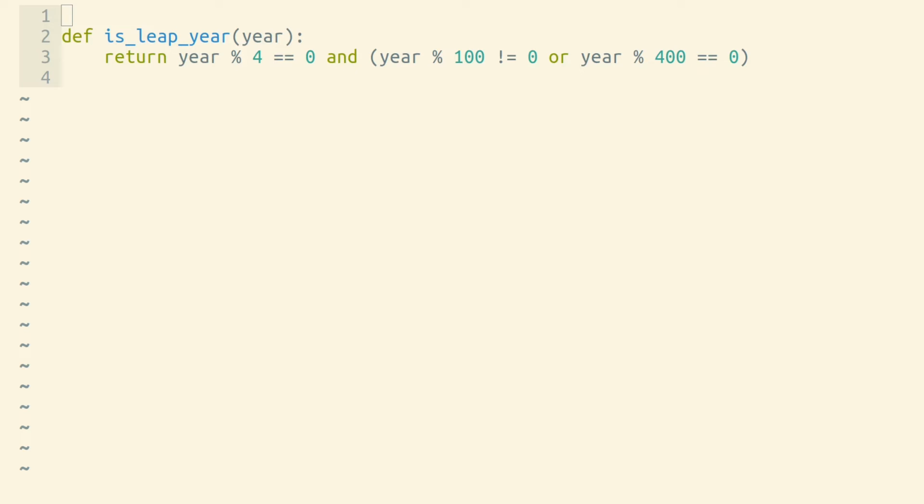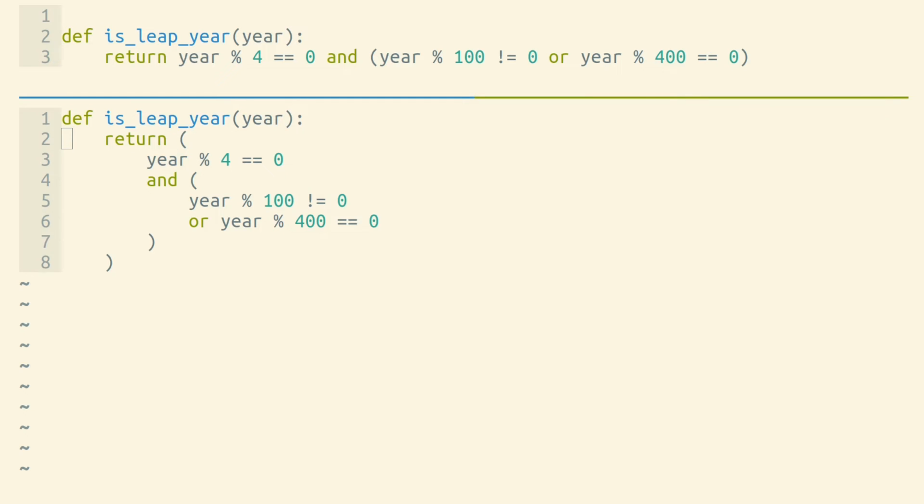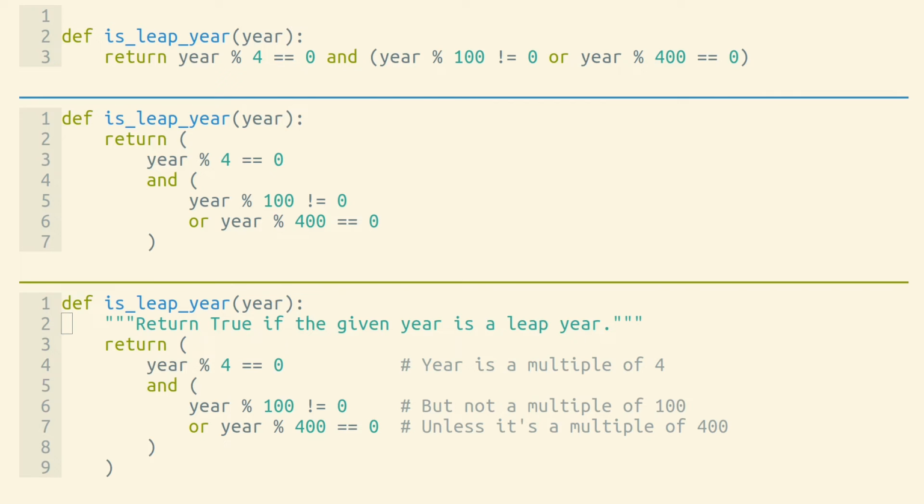For example, here's a function that contains a fairly complex Python expression. Here's the same expression split up over multiple lines. And here, we've put inline comments at the end of certain lines to explain their purpose. Note that this is all one Python expression that we've broken up over multiple lines, and we've stuck inline comments at the end of specific lines to explain just that line.